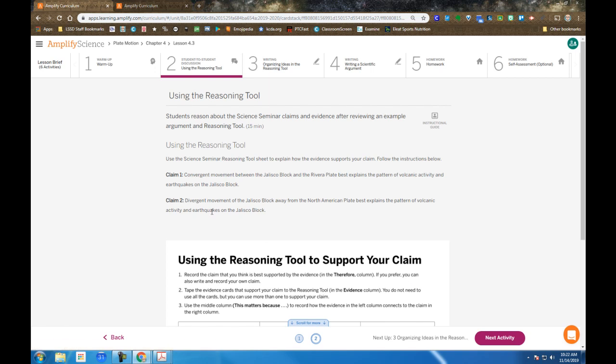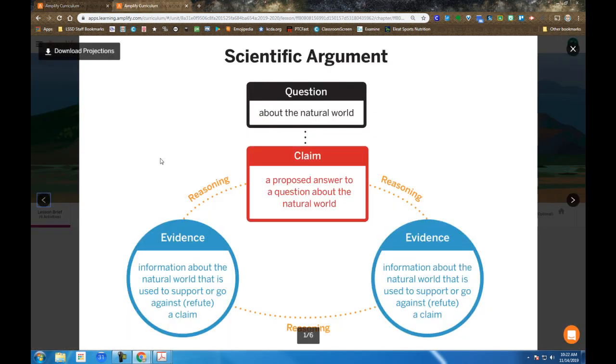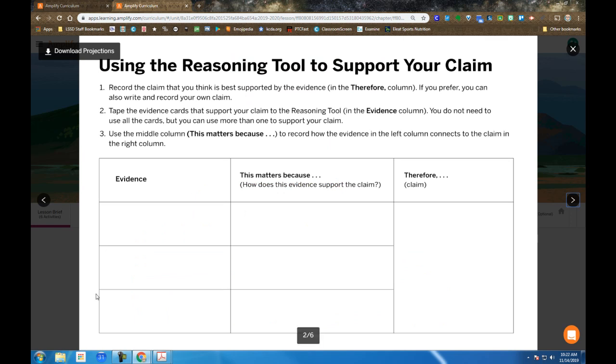So after pressing Next, we're going to take a look at the reasoning tool. You used a digital version of the reasoning tool in Chapter 3 of this unit. Today, you'll be using a paper version of this tool. This tool will help you clearly explain your thinking and use evidence to support a claim.